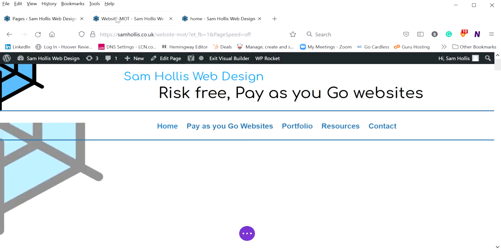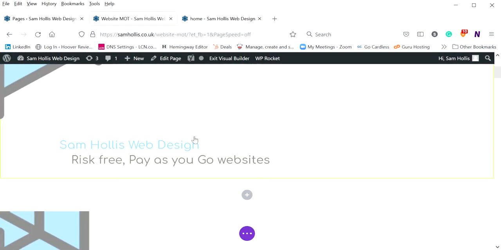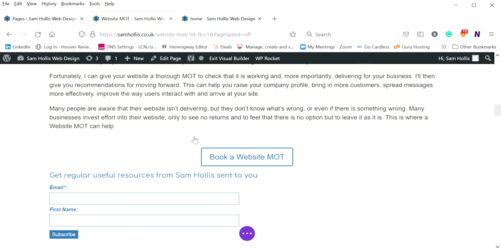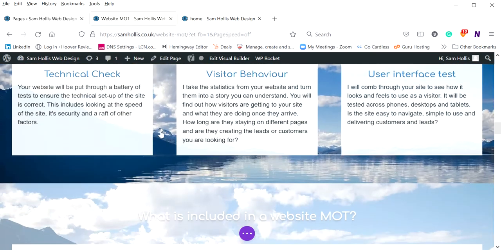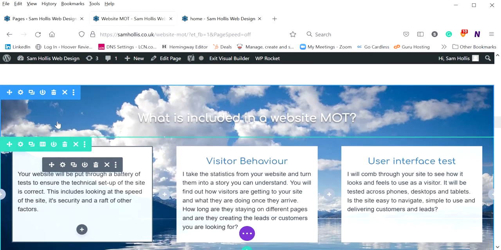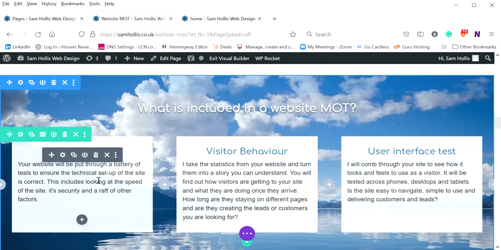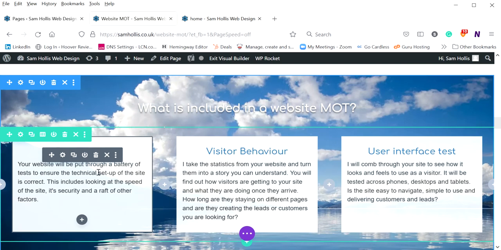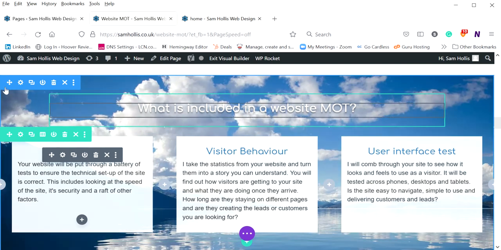So I'm going to take you to one of my web pages where I've got the Divi builder open, and I've got it in editing mode, so we can see how it's a hover over sections, then they appear. So we're going to edit this section here.